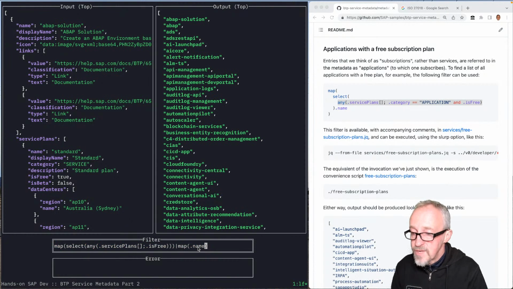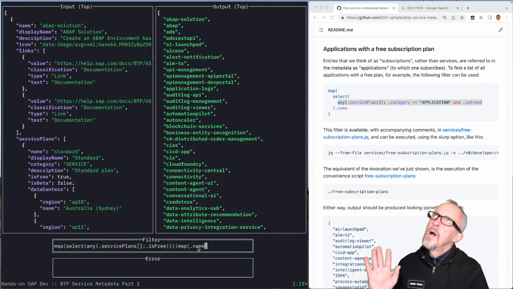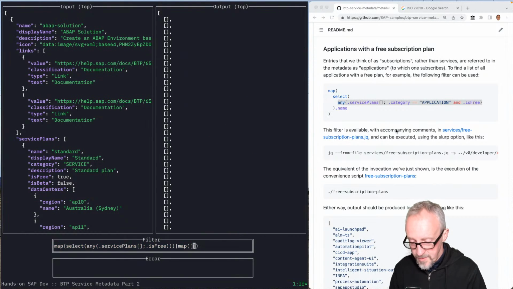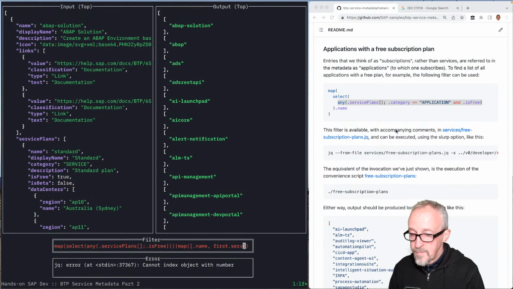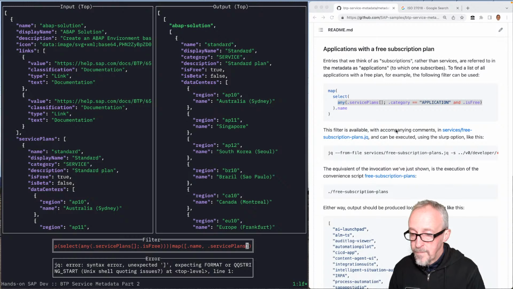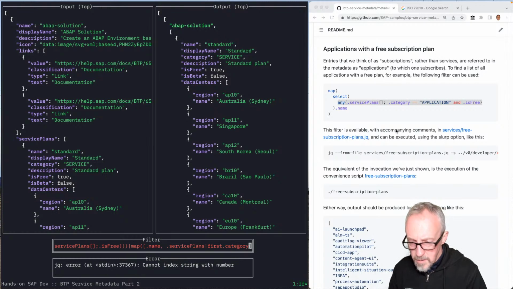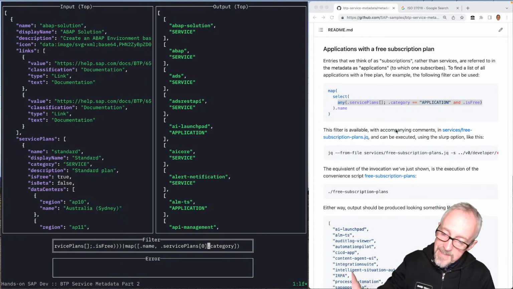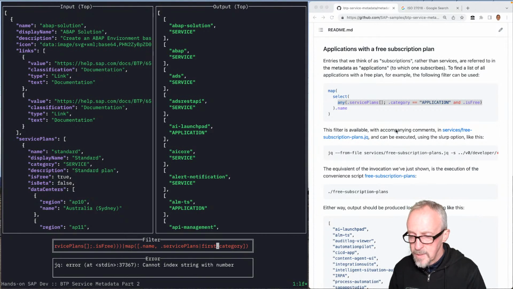So all of those have free service plans, but also we want to know whether that thing is an application. So we could say here map name, and then also we'll put it in an array because we need to have more than one thing. Name, and then first dot service plans, first dot what's it called, category. Let's do this. There we go. Category. So we get the list.